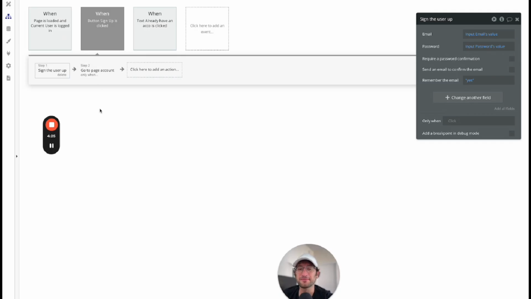So just a really simple workflow. But this shows you kind of how it's set up in the workflow tab. And this is where a lot of the logic is going to happen in your app. So it's important to know what this workflow tab is and how it works.